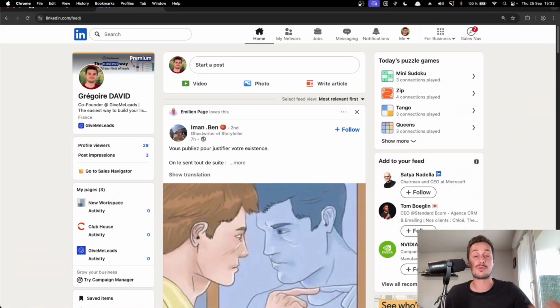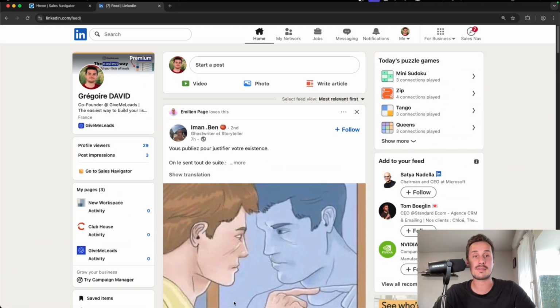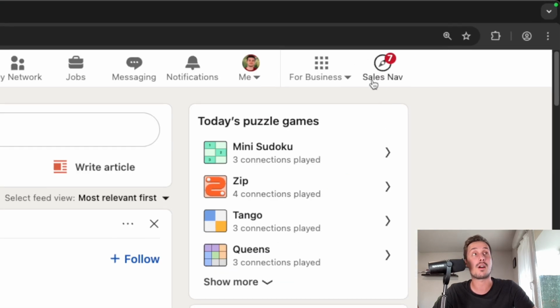Let's start. Alright, so the first step is to go on LinkedIn Sales Navigator. So when you are on LinkedIn, you just need to go here on the top right of your screen. You have a button Sales Nav. If you have a LinkedIn Sales Navigator plan, you will be redirected to Sales Navigator.